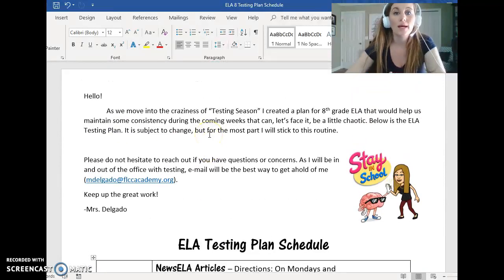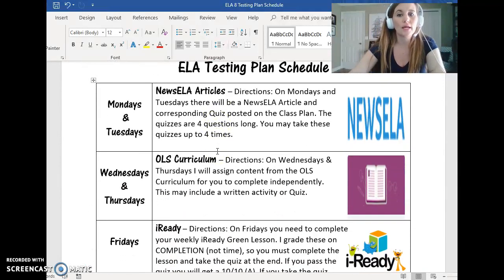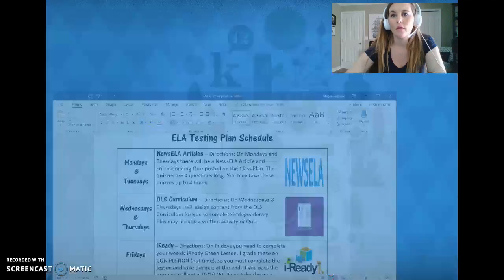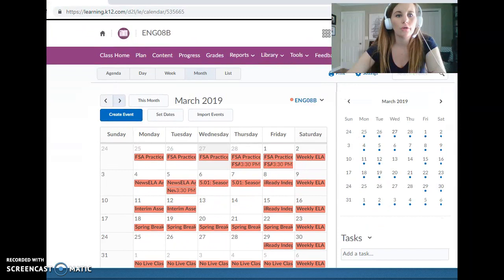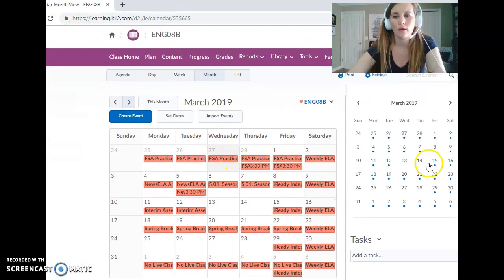So that is our testing schedule. Monday and Tuesdays, News ELA. Wednesday and Thursdays, OLS content. And then Fridays is iReady. So let me show you the class plan as it stands right now for March. What we're focusing on here is going to be the 4th through the 8th.